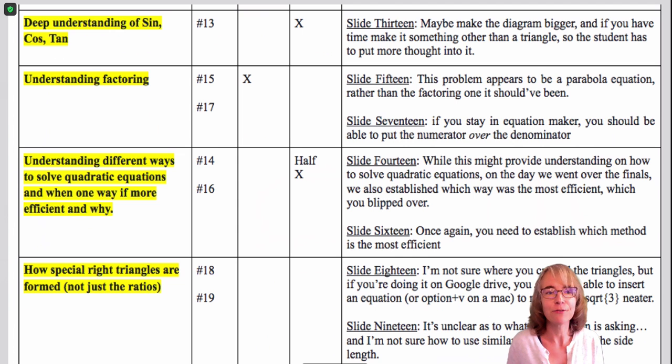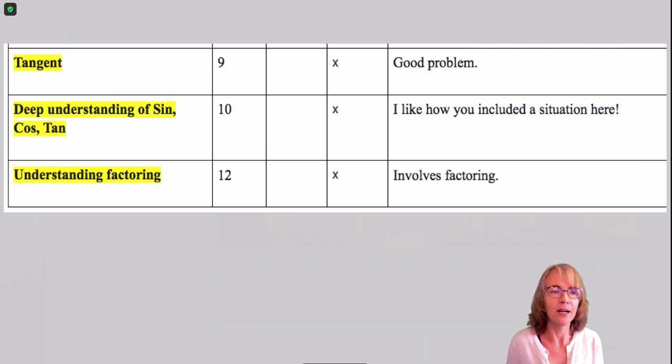And they did this for 3 students. So they gave feedback to 3 students, and that means they received feedback from 3 different students. Of course, there were some that just gave little bits of feedback, like "good problem" or "involves factoring," but it was likely they got great feedback from at least one person.